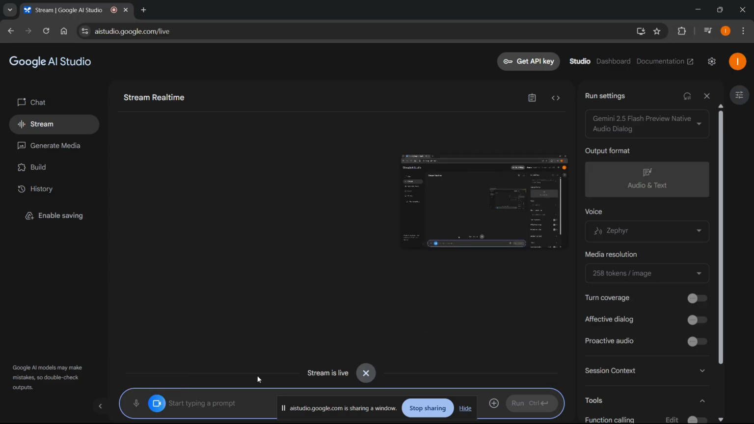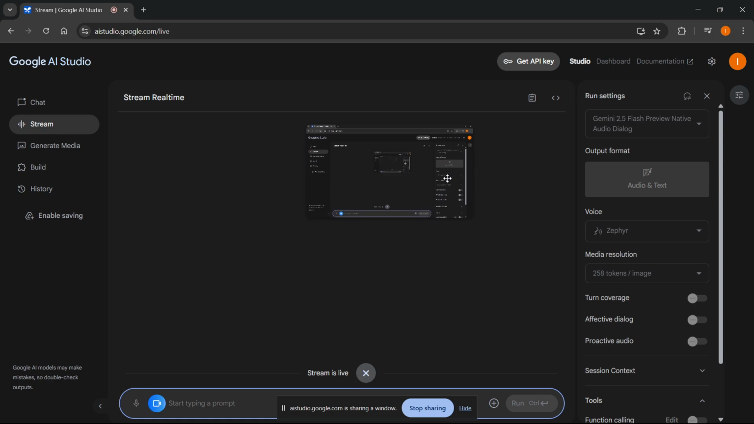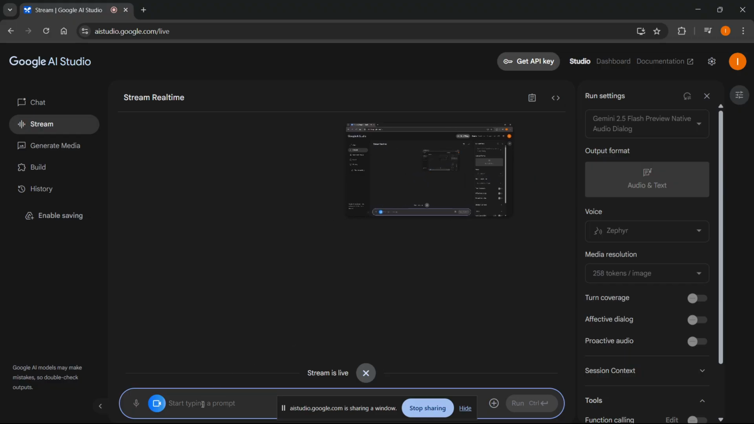And right now, currently, as you can see, it says stream is live. You can see it over here. You are now sharing your screen with Google AI Studio. Now, you can just start typing a prompt and go from here whenever you are sharing your screen. You can hide this down here as well if you want to.